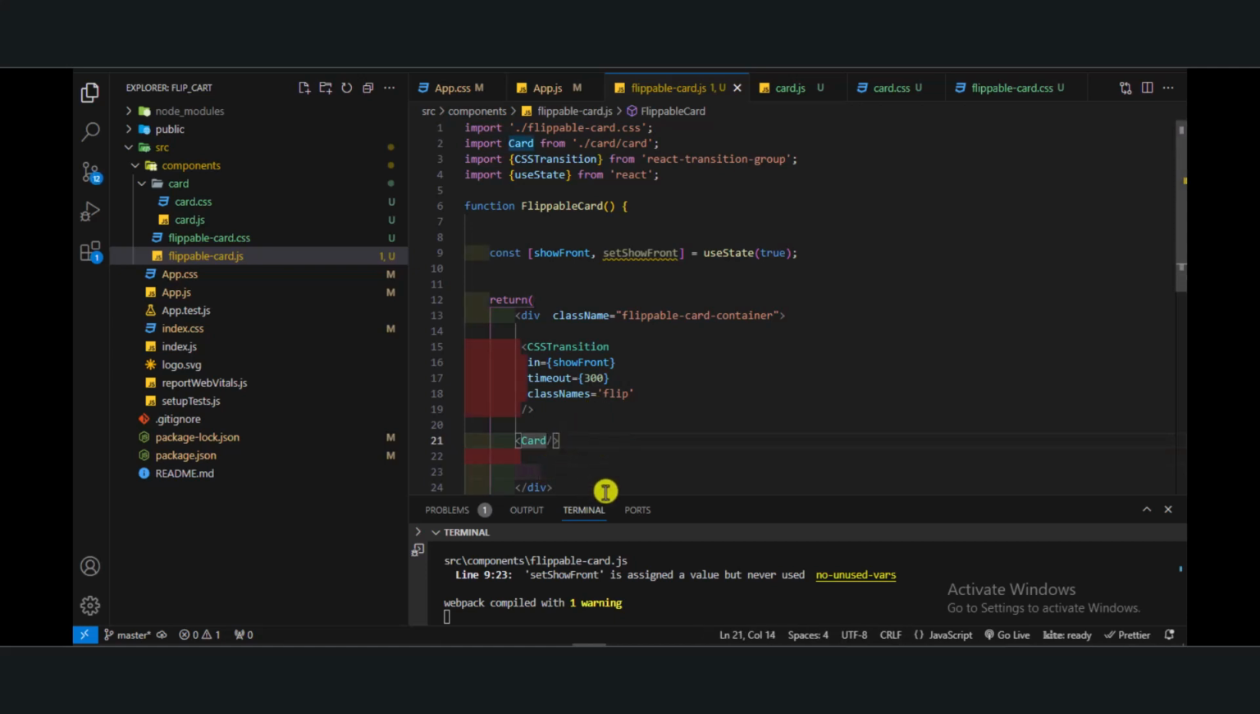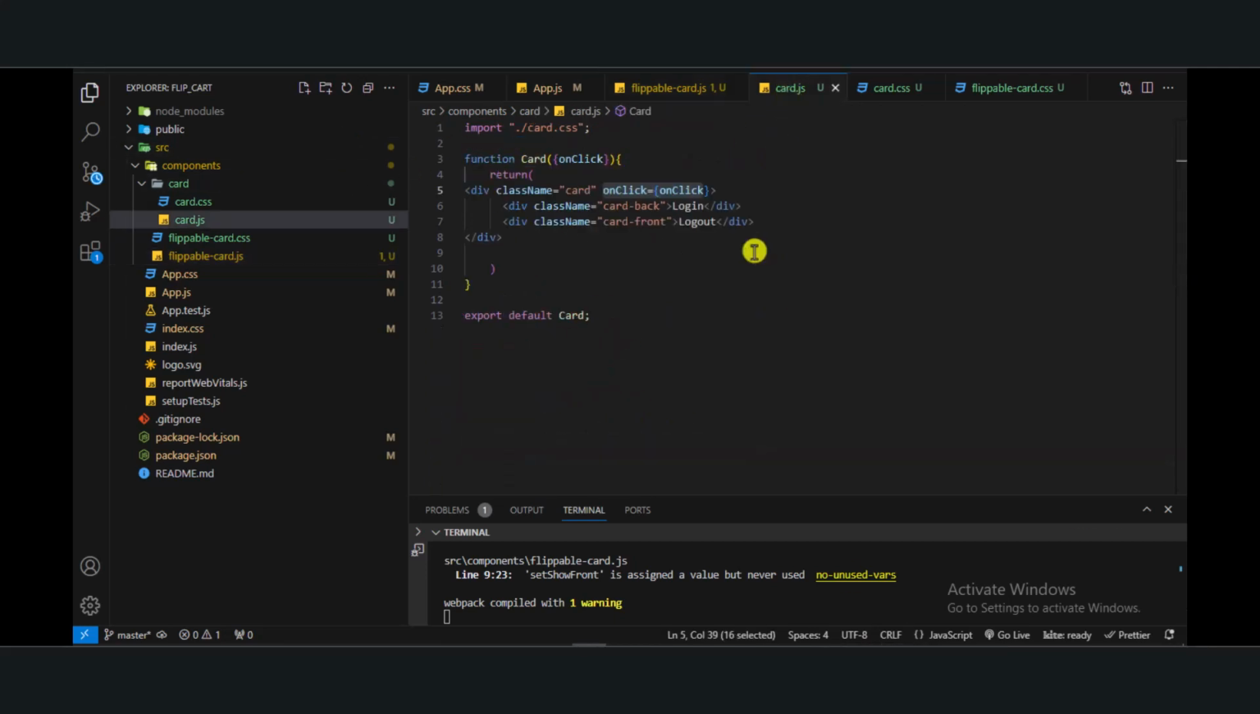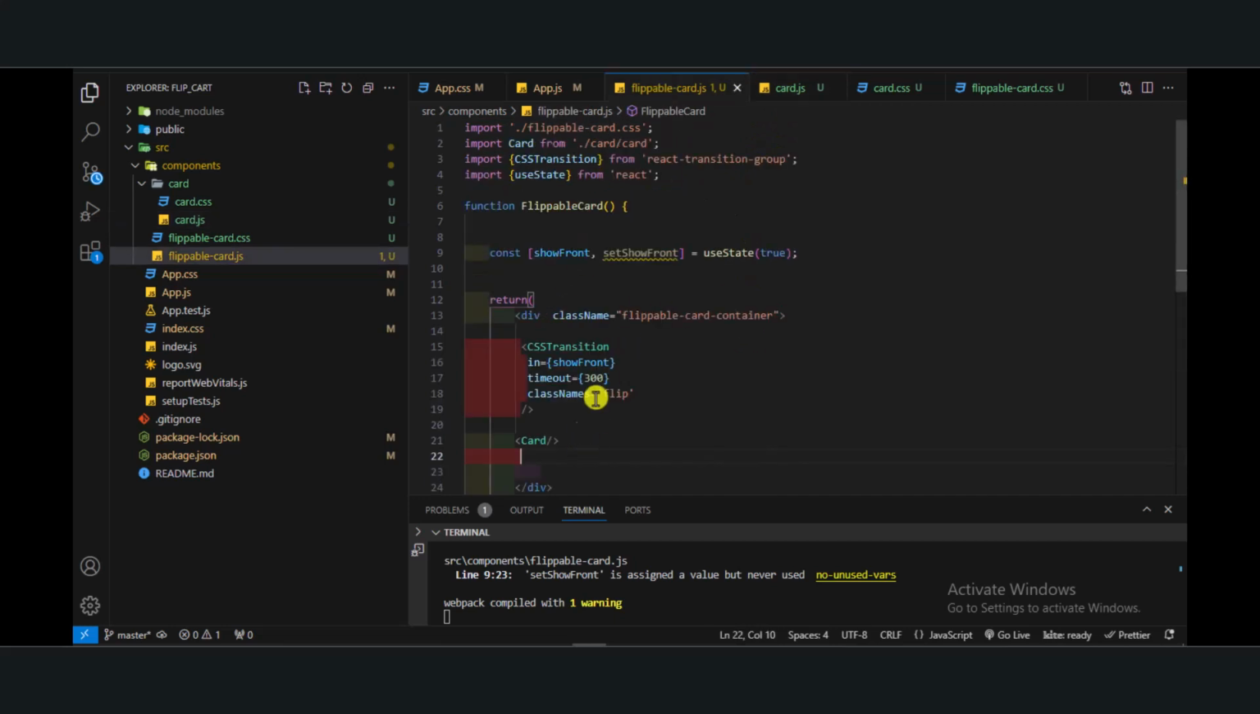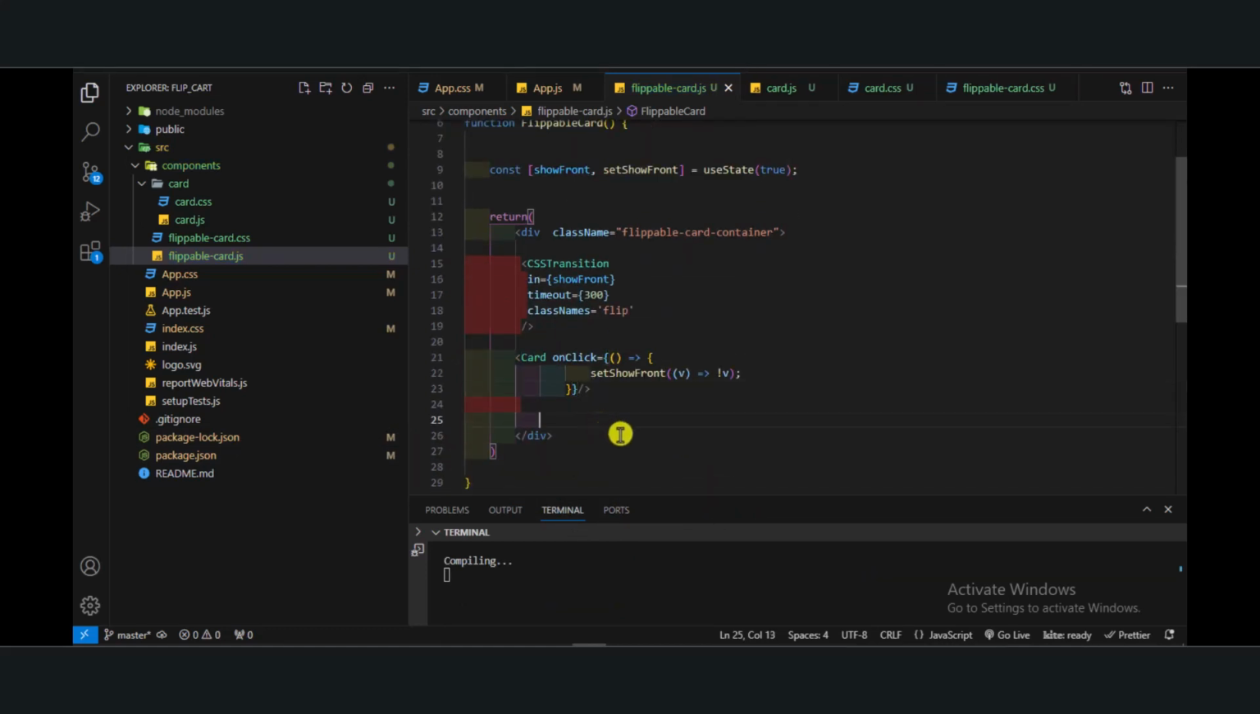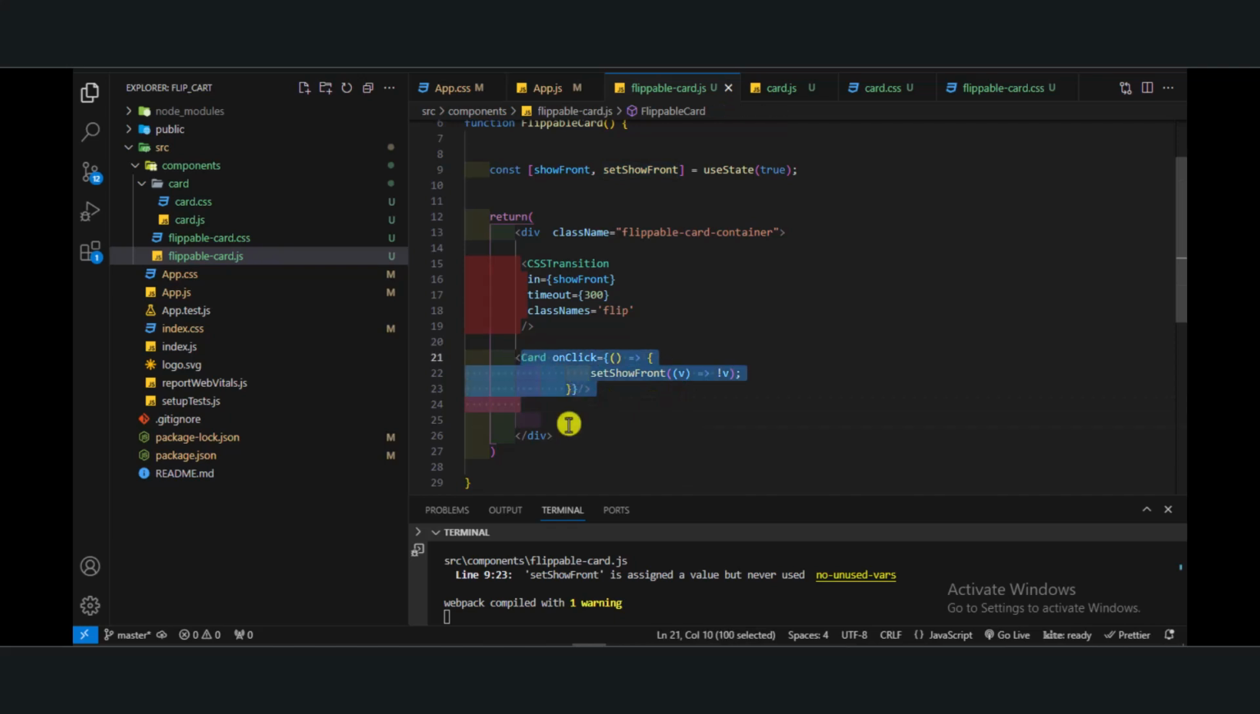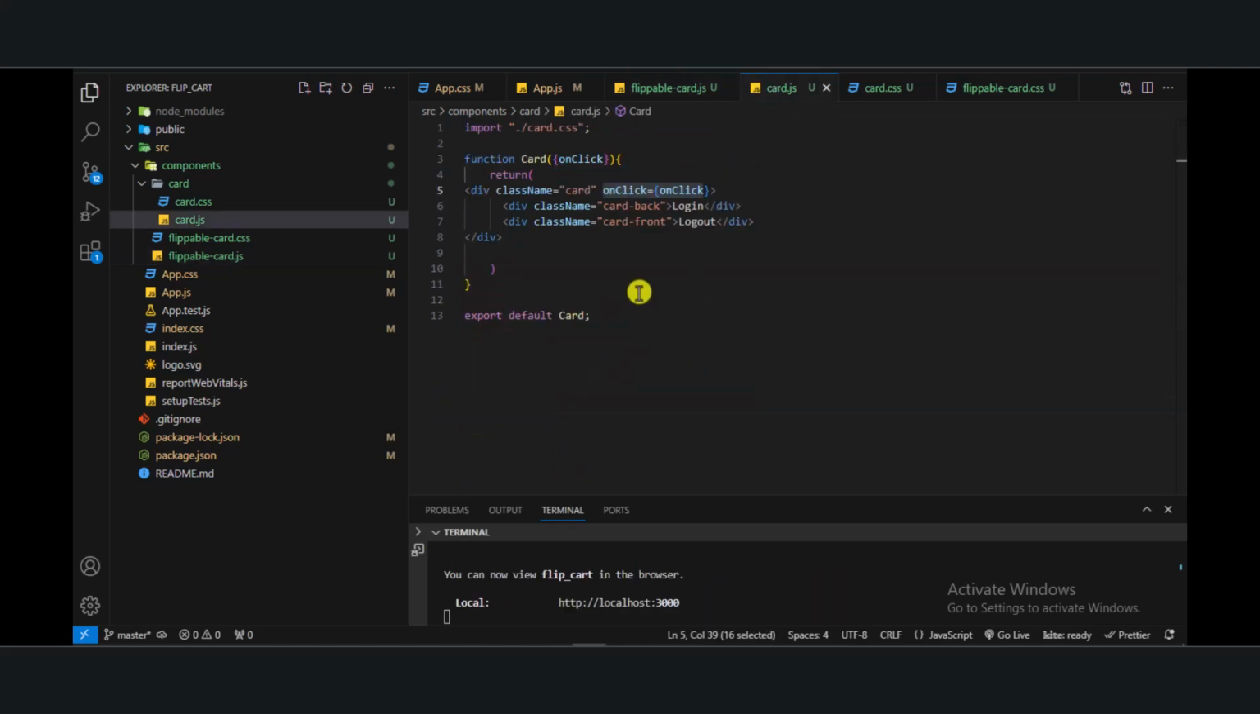Let's make a link so that when we click on the card, this will work with the CSS transition. Okay, so we will add this function in the card like this. When we click, set show front status will be changed. This function is for this. When we click on the card, here on the card, we make a click.